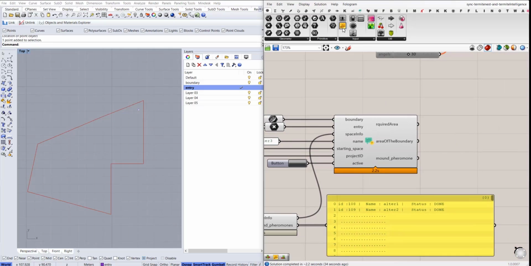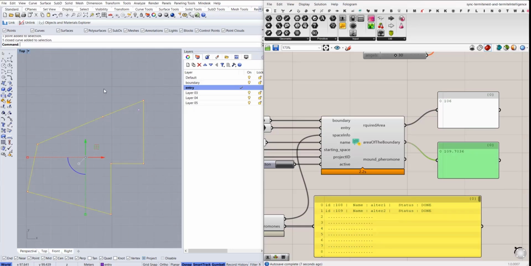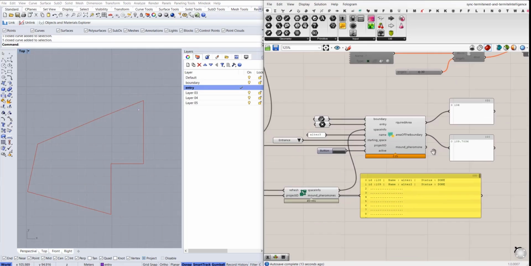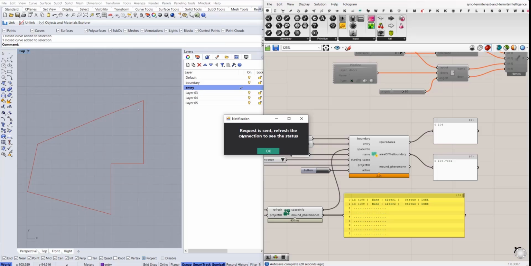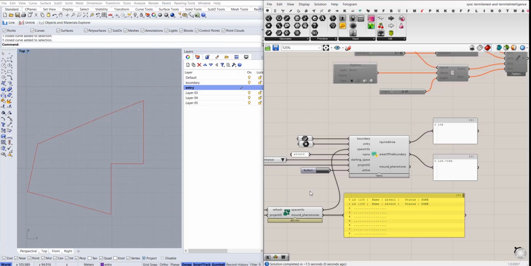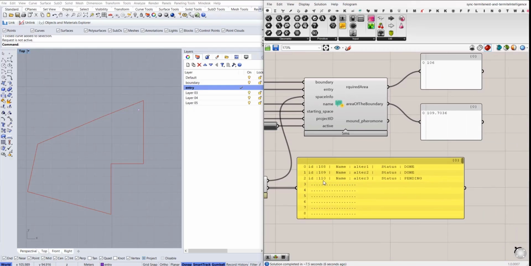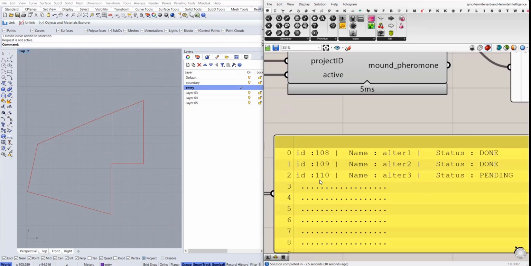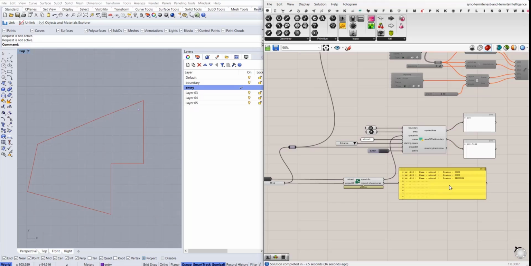So here we have the required area of 106, and the area of the boundary that I created is 109, so it's okay. Then I can just send it, then it gives me the pop-up request to send, refresh the connection to see the status. So I can refresh the object and the call project, and here we are. So the new pheromone is sent with the name of alternative 3, and the status is pending, and I can refresh it again and it's still pending.